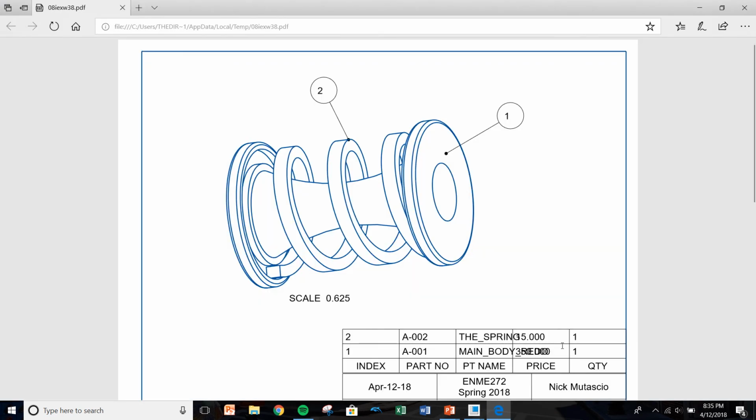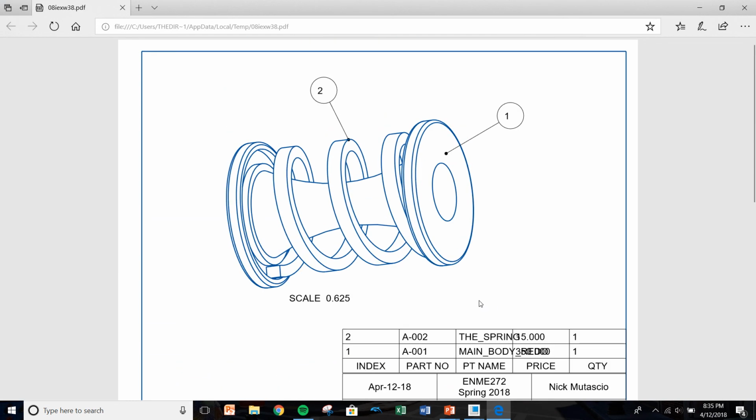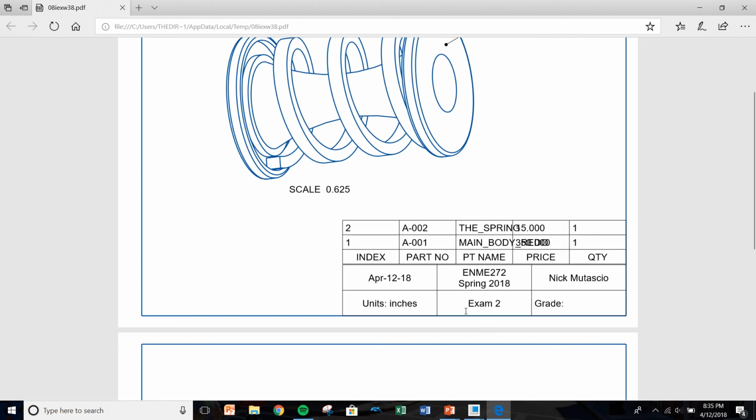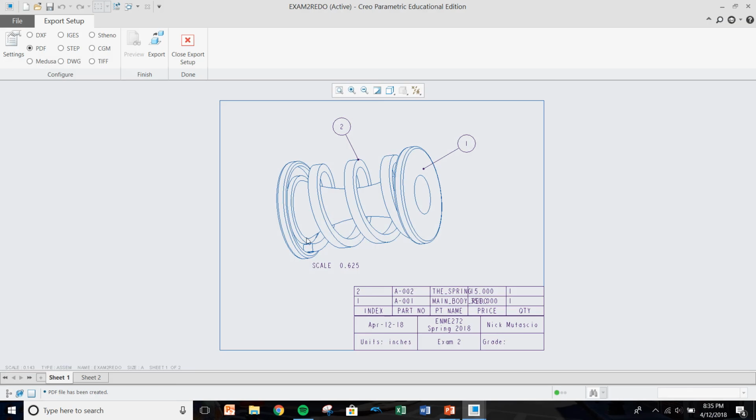So other than the naming of the parts overlapping, that can easily be fixed with a column change or naming the parts the right way. Everything else is how it would be done for the exam. That should be it. So again, this is Nick Mutasio, section 0301.